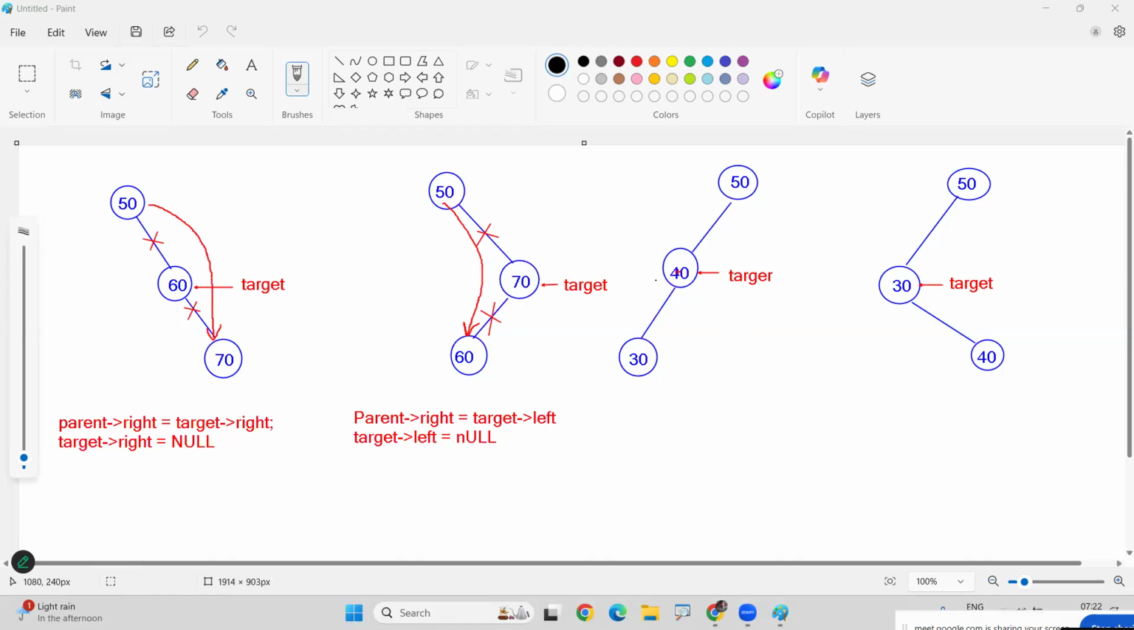Now, the target to left is connected to parent to left. Here, parent to left is equal to target to left. And then target to left equal to null. Then these two connections we lost.